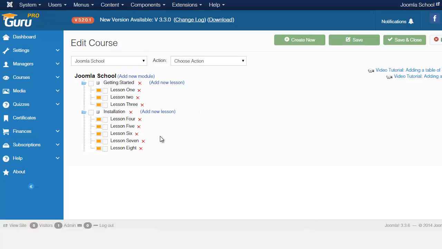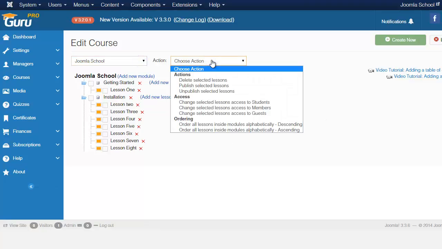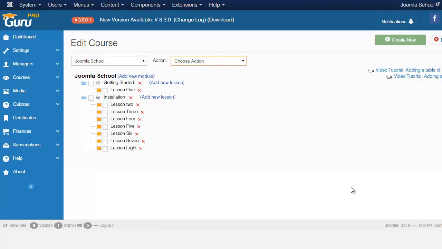Once you've finished adding your lessons, you have something like this. This also has drag and drop functionality, so you can drag the lessons over. Let's say I want to move this one here, just drag and drop. Once you're done, you don't have to do anything because everything is already set here.